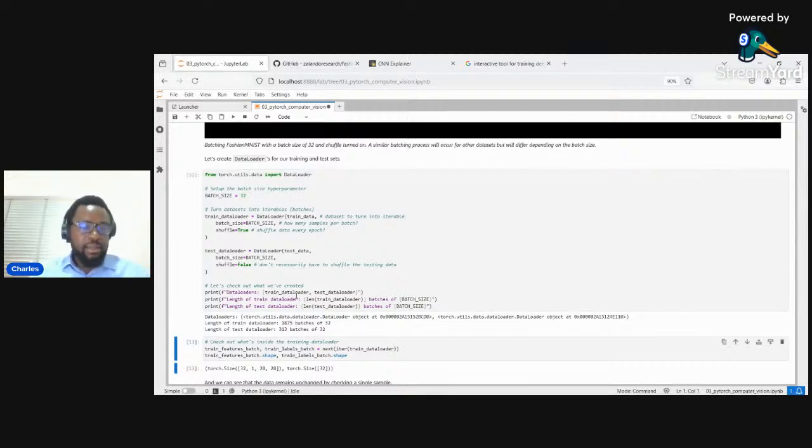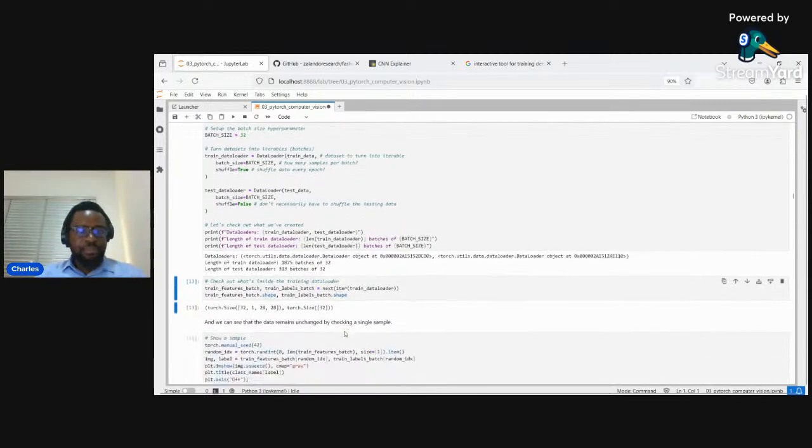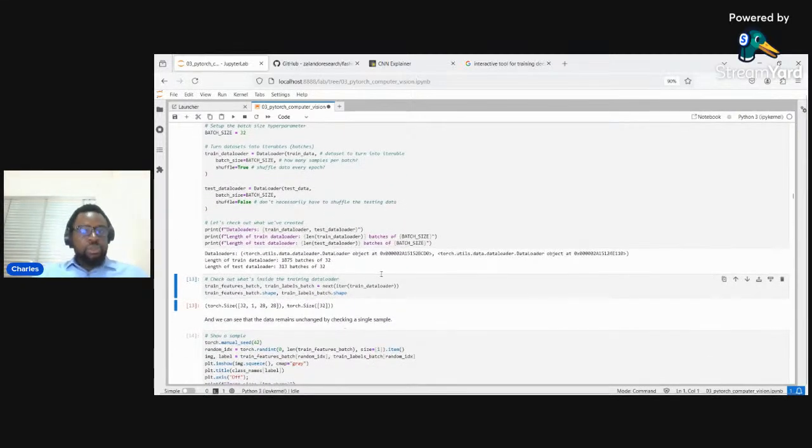Here we have the length of the train loader as 1,875 batches of 32. So if you do the multiplication, you will recover the actual number of training samples. And then you also have 313 batches of 32. All right. To work with these batches, they are actually iterators.